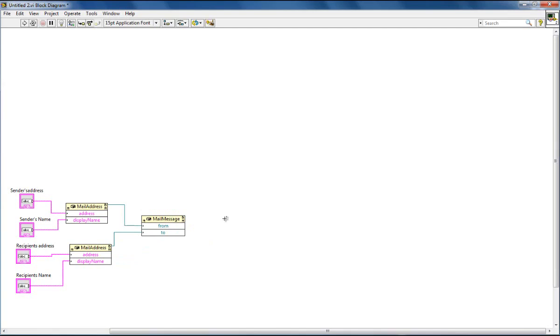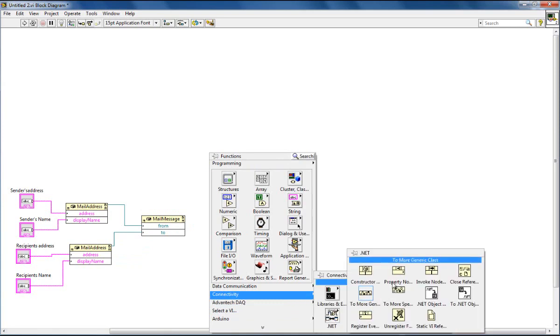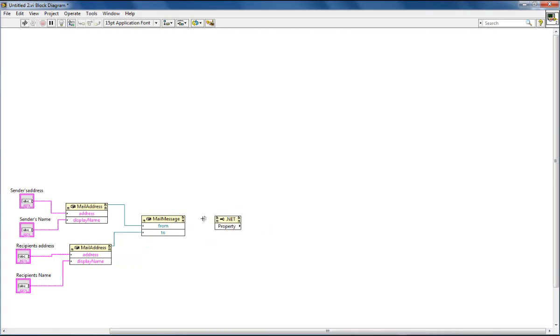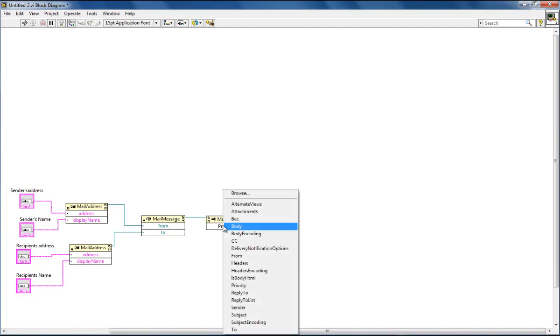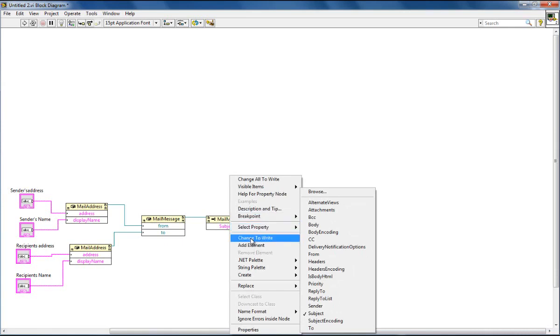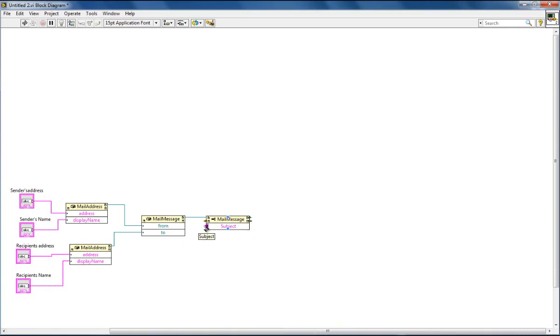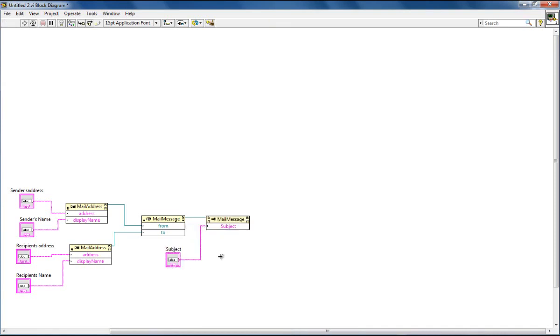Alright, now you need to declare the subject. Just go to Connectivity and select Property Node. When you connect these two functions it will automatically convert into Mail Message. Here you'll left click on property and select Subject. Now just right click on subject and change to write. Then right click on it and create control. Here you'll write the subject of your message.